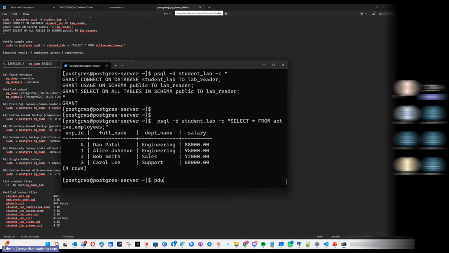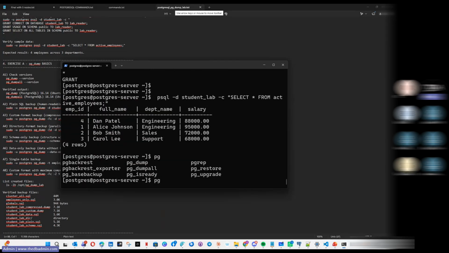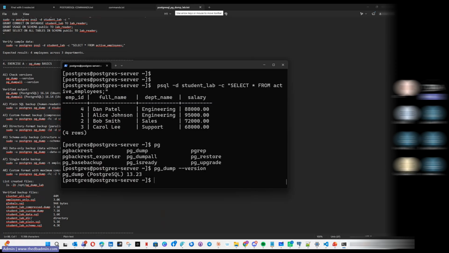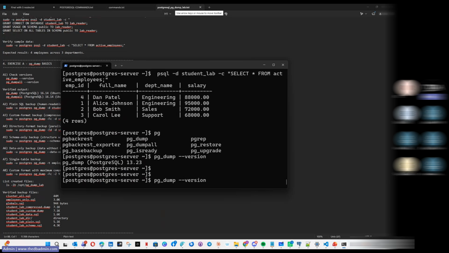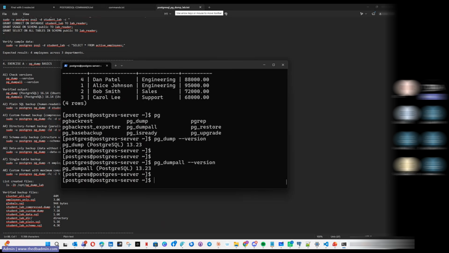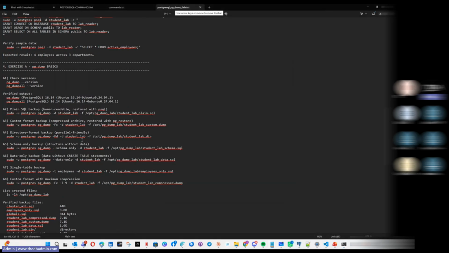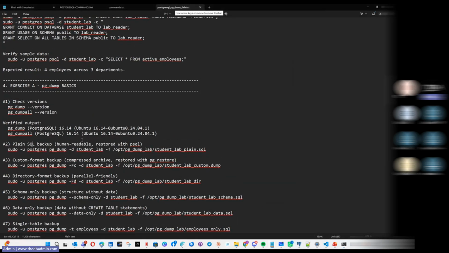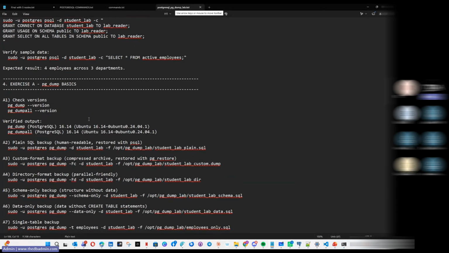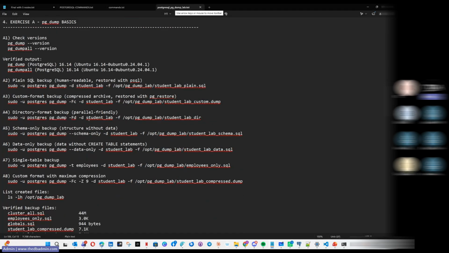Now, the first very, very important thing: pg_dump is not installed manually. It will be available by default. Even pg_dumpall will also be available by default. No need to install it. It comes by default with your Postgres installation.